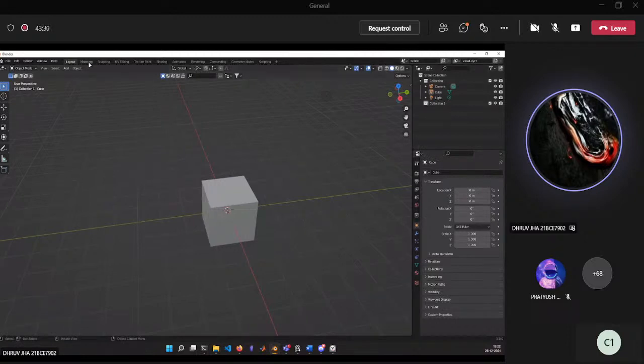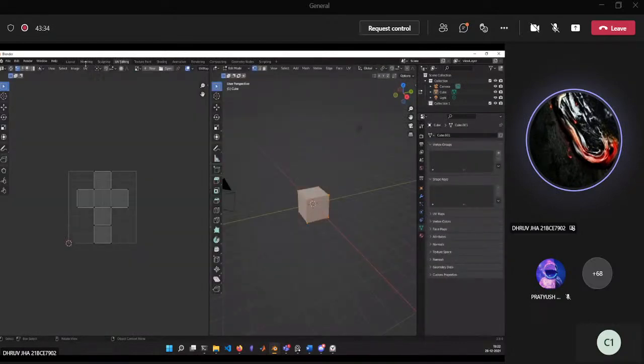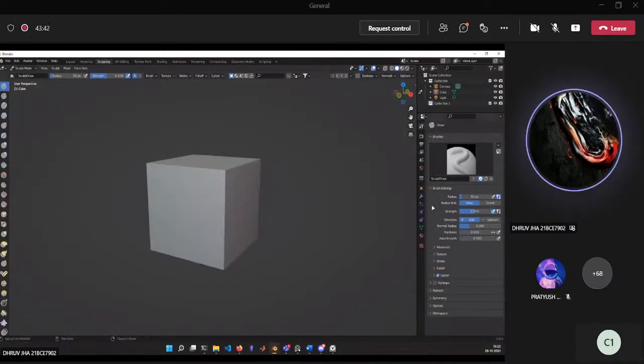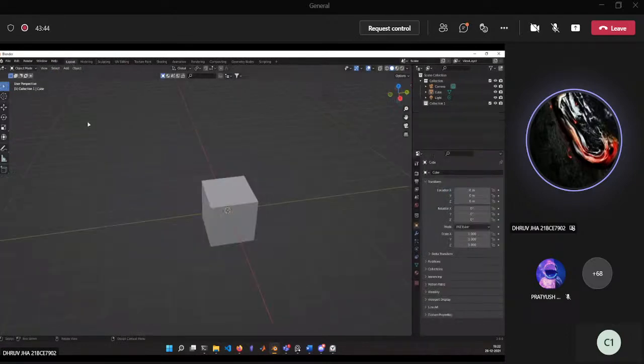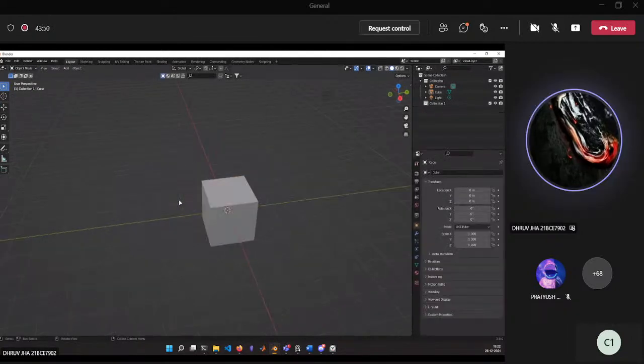What are these things on the top? Modeling, sculpting, UV editing. Well, if you remember what I just told you like 5 seconds ago, if you're not a goldfish, all of these are basically the same as your layout over here. What they're doing is just rearranging this for you to make certain tasks easier. That's all.